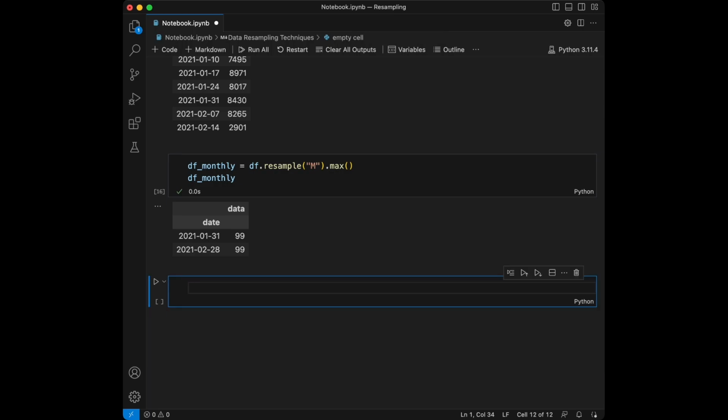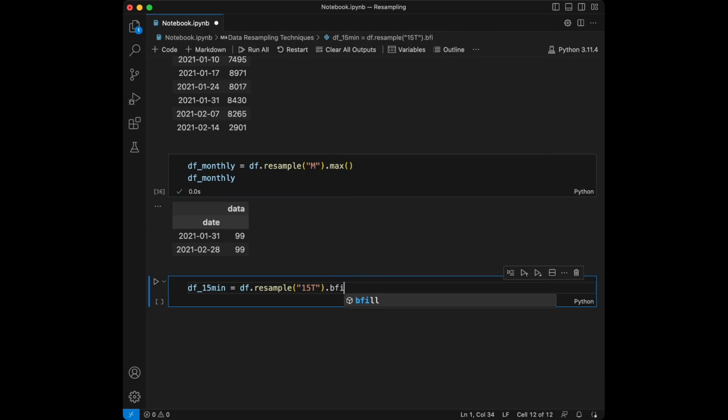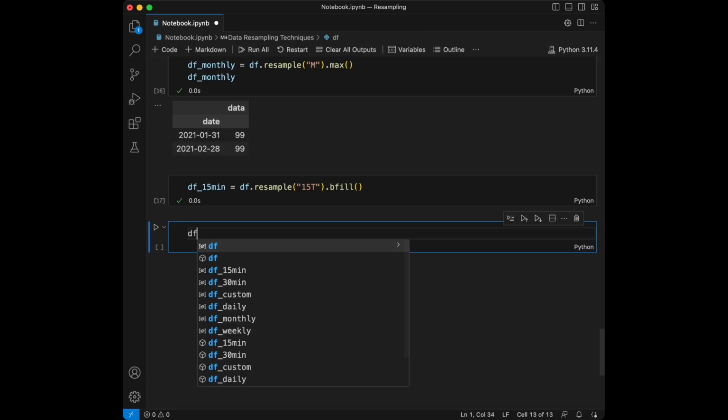Great, let's talk about more advanced upsampling techniques. We have covered basic upsampling to 30-minute intervals. What if you need more granular data? Let's upsample our data to 15-minute intervals. So I'm just going to do df 15 minutes. We will say df resample, and we will use 15T here. Then we will use backward fill this time. And let's also call our data.